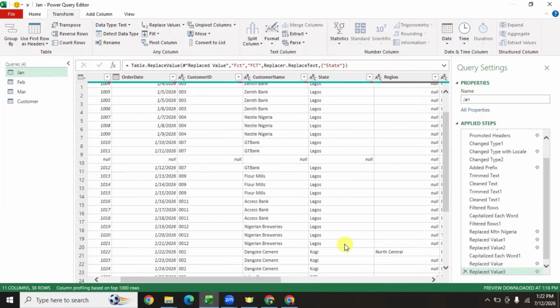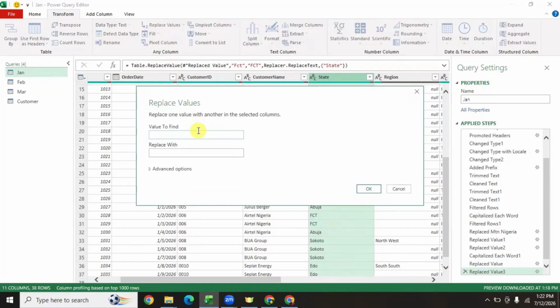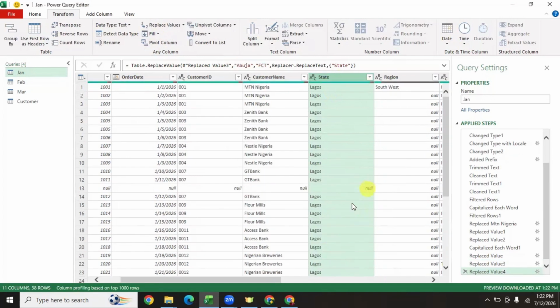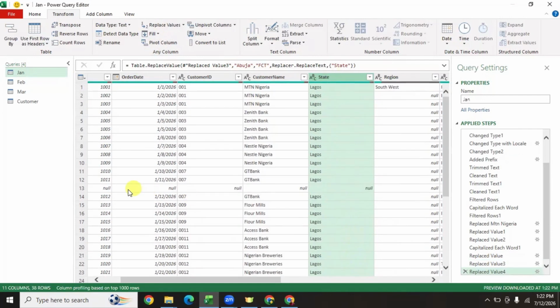But let's correct these states where we have Abuja and FCT, okay? So let's choose one. Do we want FCT or do we want Abuja? We have highlighted that column, go to replace values, and we want to change Abuja to FCT, and we do that. So all Abuja will be converted to FCT now. So let's remove null rows.